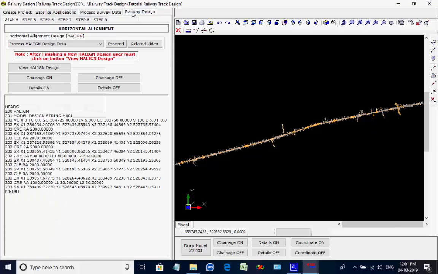Next, open the tab page Railway Design. It contains tab pages for STEP4 to Step 9 under this tab page for Railway Design. The currently open tab page is Process Halon Design Data, for the design of horizontal alignment of the railway track center line.